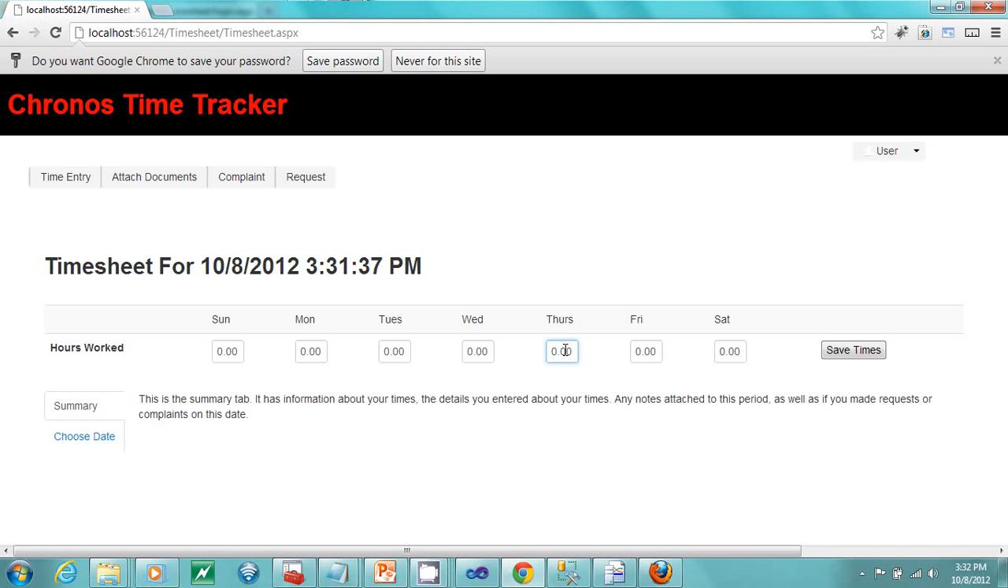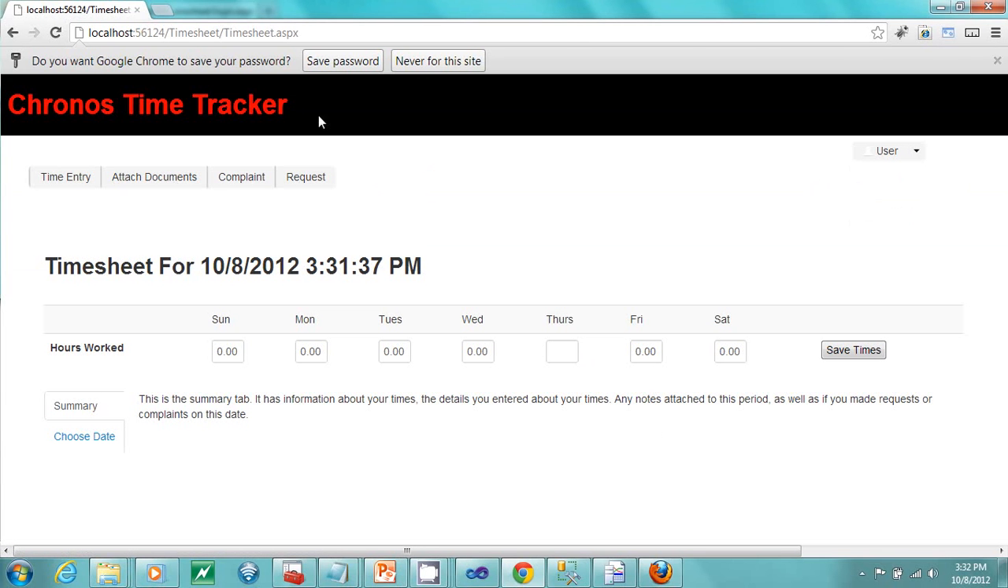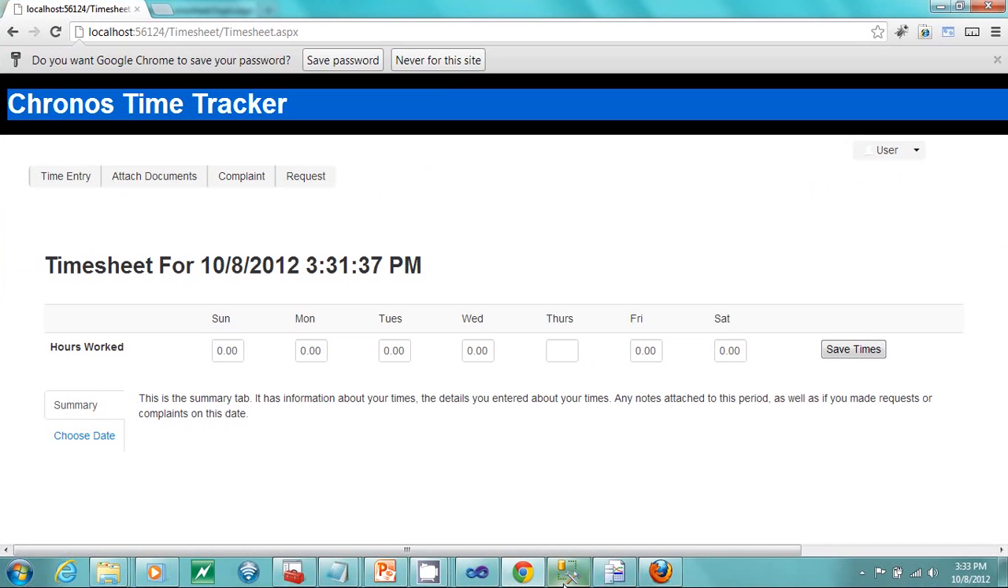I use JavaScript to limit the types of input that could be entered in a text box, so I can't enter any letters. I could only enter numbers here. So as you can see, I could only enter numbers. Nothing else has been implemented, but that is basically an overview of the timesheet system so far.